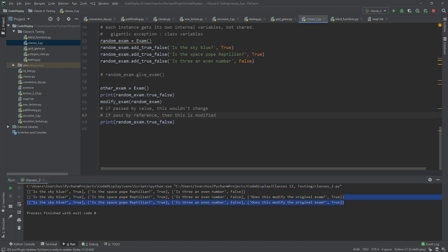So what that means is that whatever you do to a class inside of a function or inside of itself, it's going to modify itself, or a function can modify the original class. So it does not make a copy, it only modifies. So that's something to keep in mind when you do more development about this.